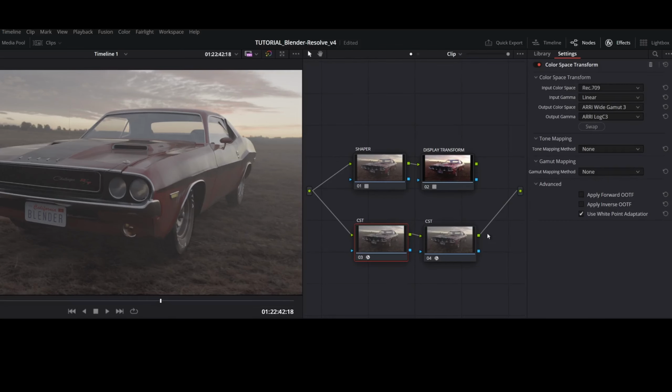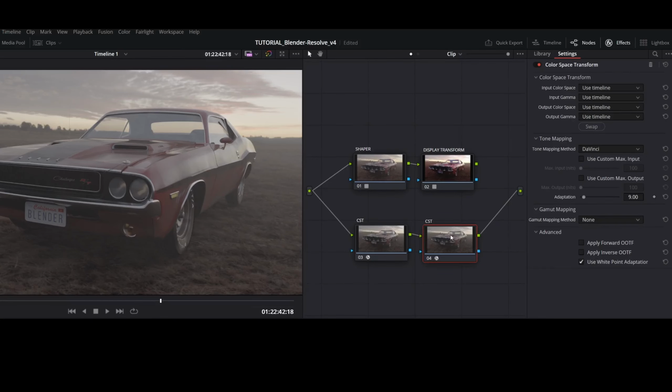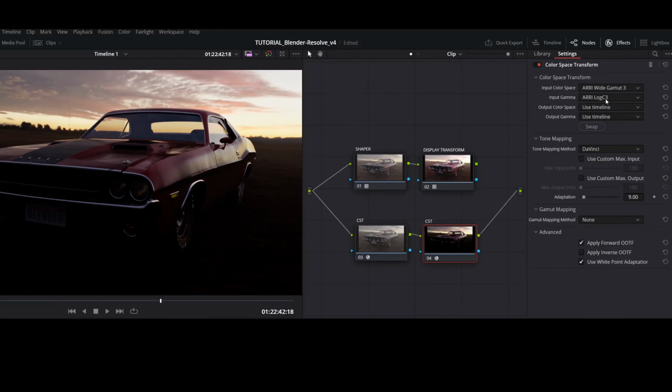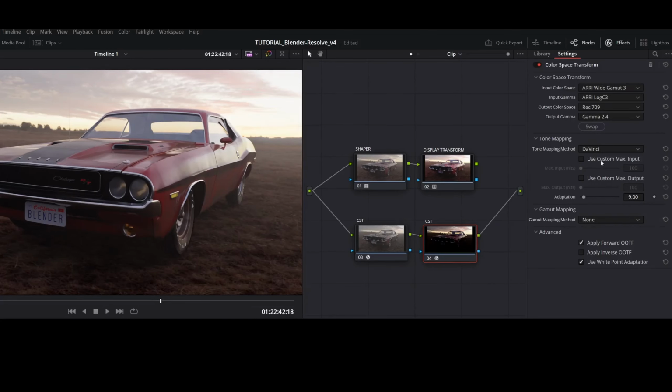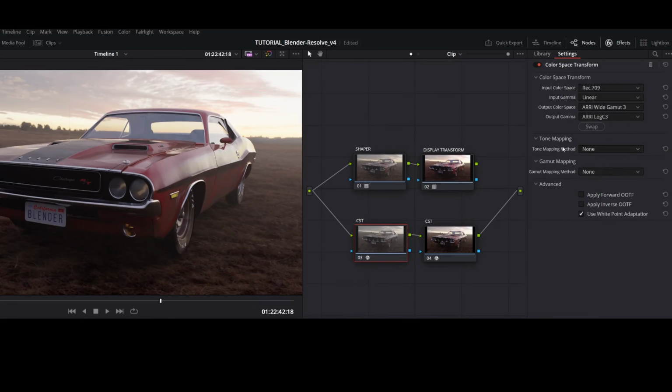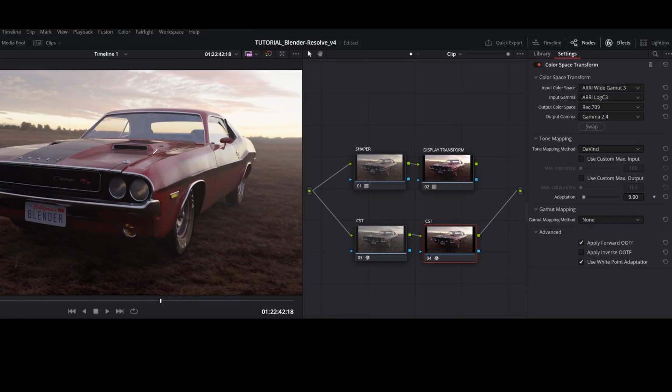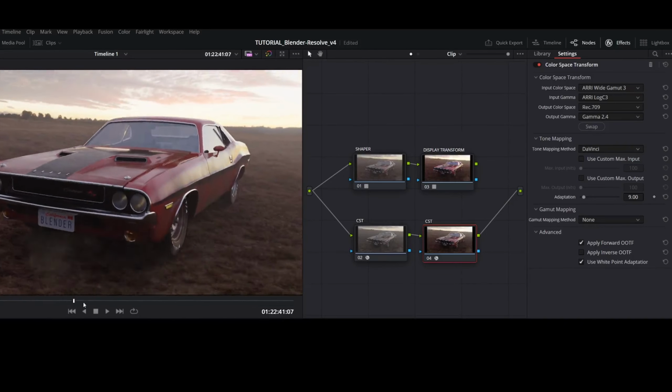Then for the display transform effect, we can choose the exact same types: ARRI wide gamut 3, ARRI log C3. We can synchronize it perfectly, and then convert it to display Rec 709 and gamma 2.4, for instance. And we'll get the result that basically looks like this. But at least we can be sure about the path our color management took every turn.